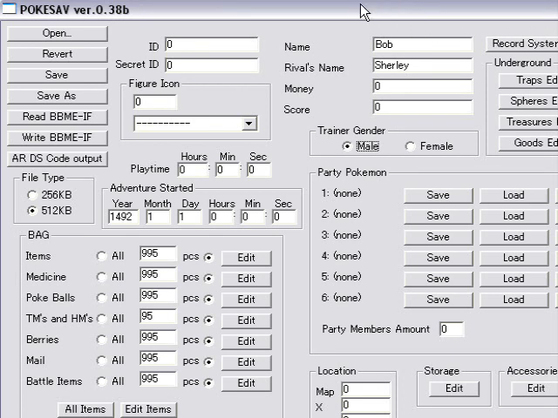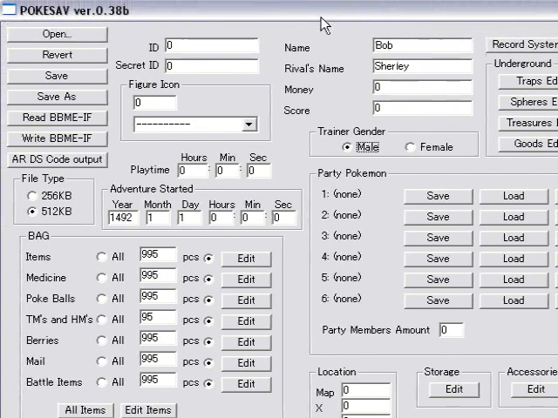When you open up Pokesav, you get this window showing up. On it is all kinds of options you can use to hack your game. So, at the start it shows you can hack your ID, your secret ID, and your figure icon. Now, your figure icon is not your actual avatar in-game, but instead, it's the icon that people see when they trade with you on GTS and when you battle people on wireless.